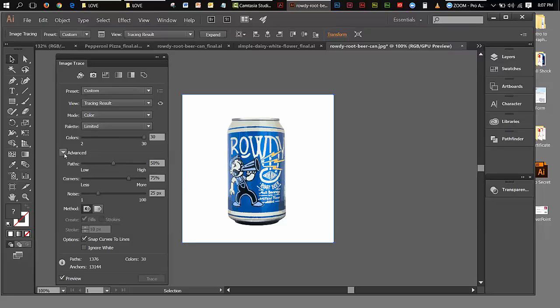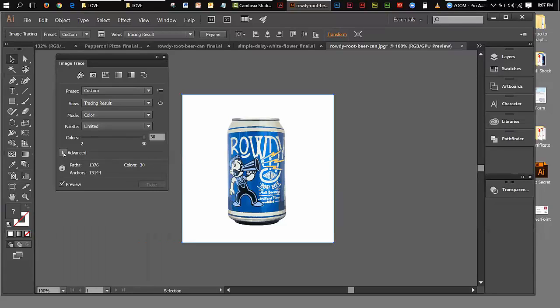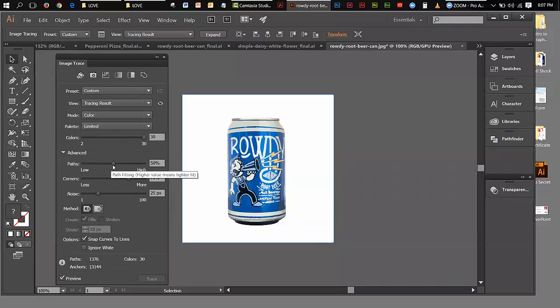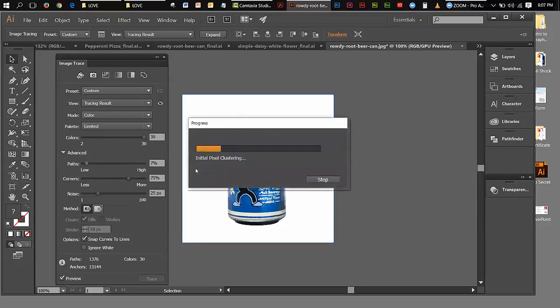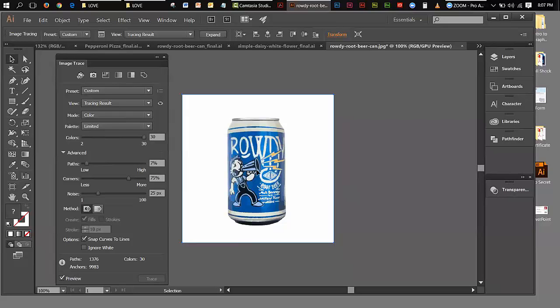And what I do is I come to the advanced area. A lot of times the advanced area is like this. If it is, you just click and open it up. And you have paths. You can take your paths and bring them down lower, but that's not the right direction to go. Watch what happens when I do that. You get this, which just isn't as nice.